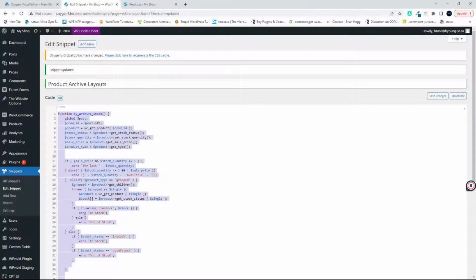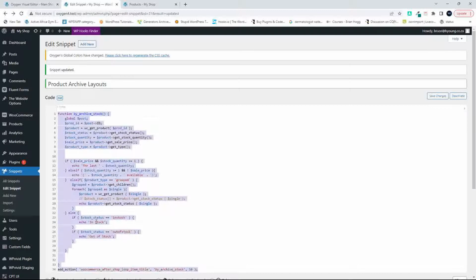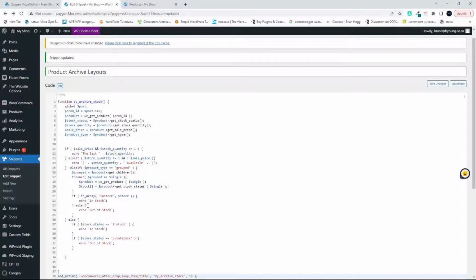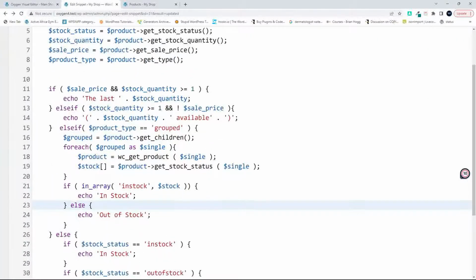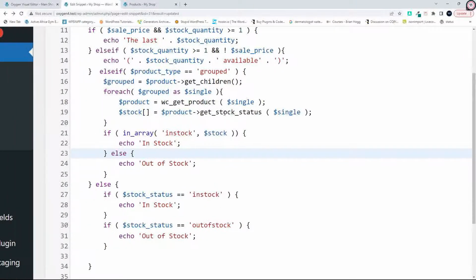Right, so let's save that. Error. So let's just have a look and see what the, that's my spelling. Right, so if we have a look, we're going to go through each product. We're going to put the get stock status into an array. And then we're just going to check in that array if the words in stock are in that array. And if it is, then we'll echo in stock, or else we'll echo out of stock.